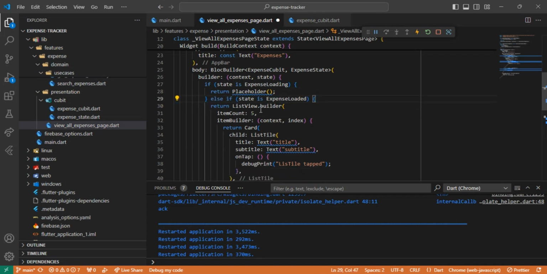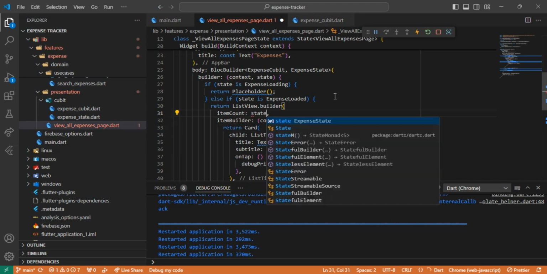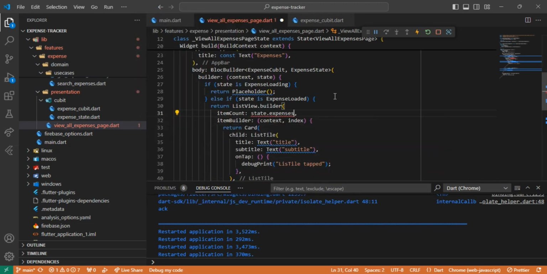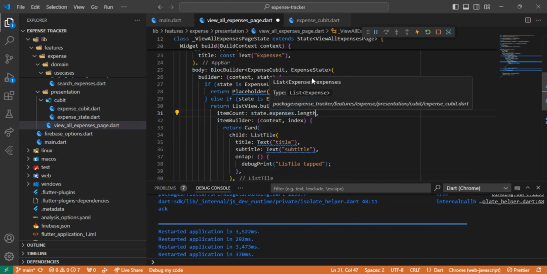Okay, so the item count, we want this to be dynamic because it will depend on the number of expenses we have in the database. That should also be the item count. So this should be state.expenses.length, the length of the array, because remember this is an array of expenses. By calling length, that will return the length of this. So that will be the item count. And if you have 7 expenses, then it will build a card 7 times.